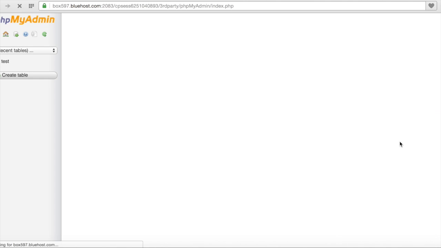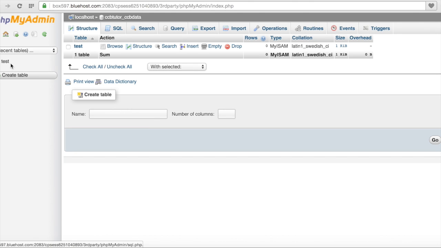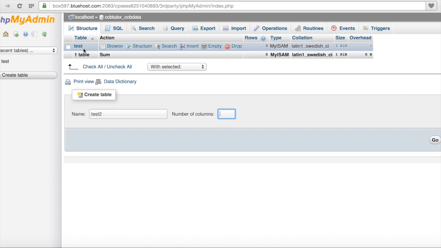And once you click save, then you'll notice here to the right hand side, because we've already selected the CCB tutor underscore CCB data, then once you create your table, it'll show your table to the left hand side. If you need to create another table, you can click here to create a table, or you can essentially just add the next table here, the number of columns you need for that table, and click go. But you can now see that our test table was added.